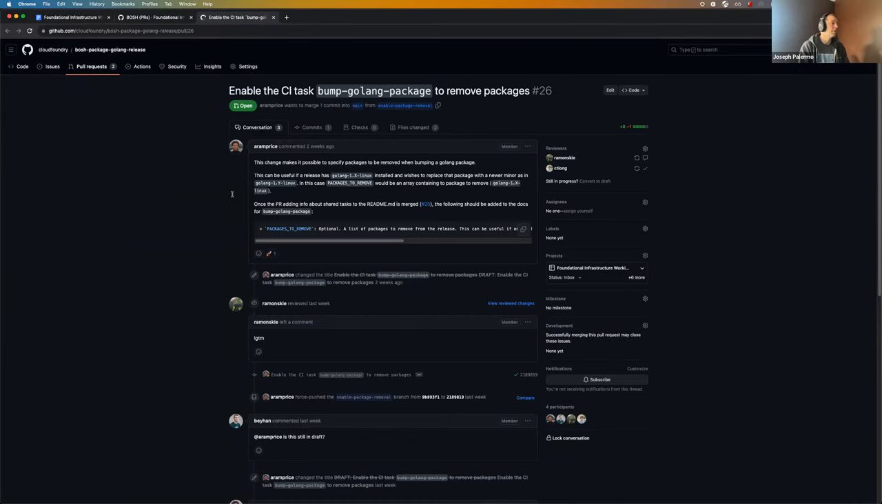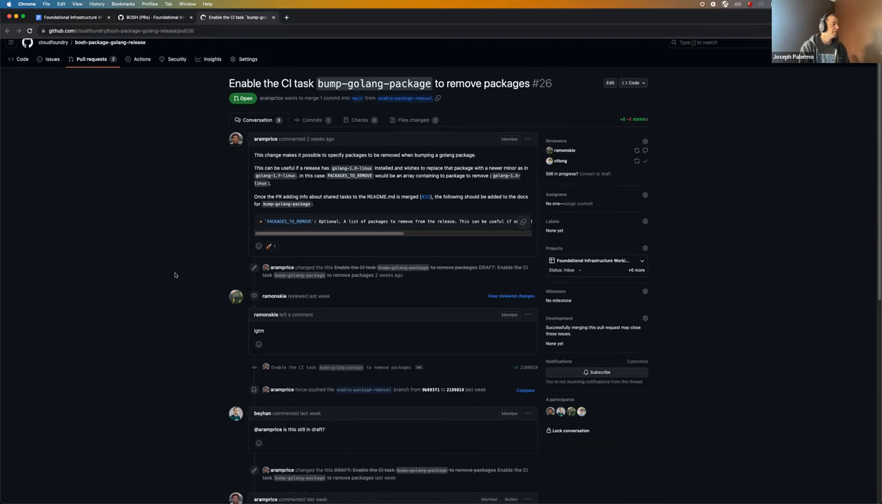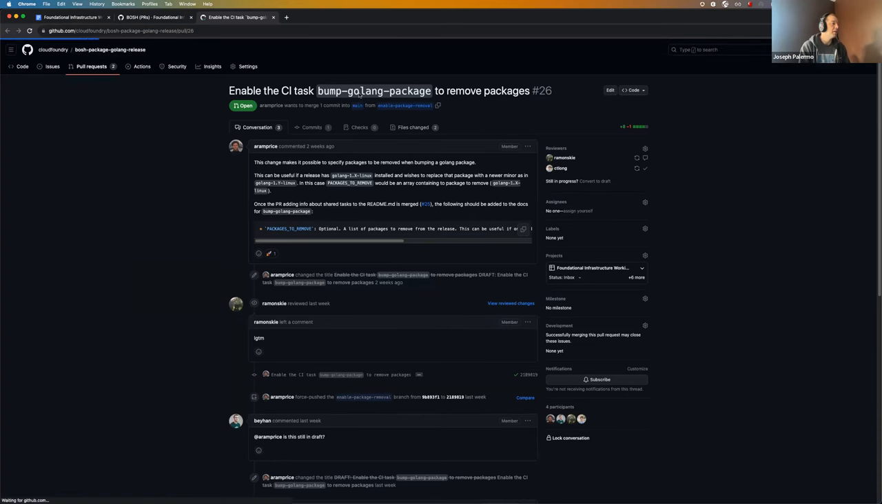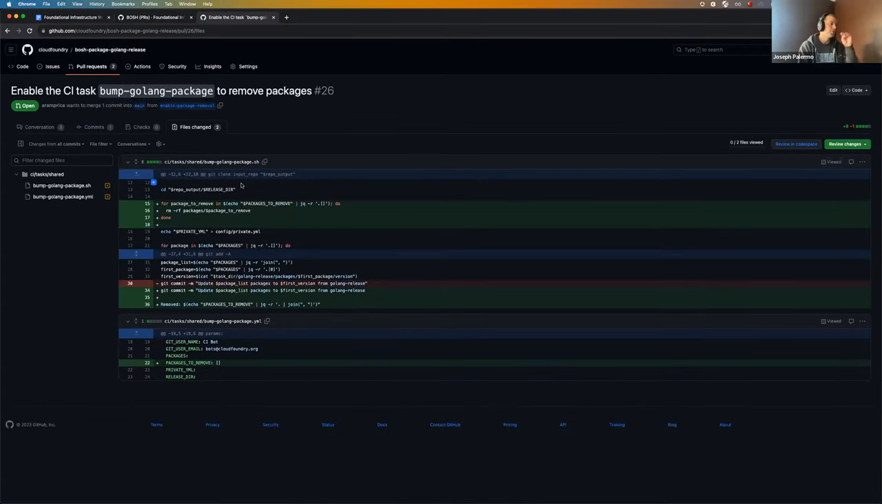Enable the CI test bump Go package to remove packages. I think this was a request from somebody on the Cappy team, maybe Cappy, no, it was runtime Diego, maybe. They're requesting that we update the shared Golang bump package to allow you to remove a package also. Should be a non-breaking change, enhancing the functionality of the script so that it will remove a package, because in the Go router, I know that they lock to a specific minor of Golang rather than floating on Golang 1.x, because Golang has broken them in the past because of some of the changes. So this was suggested as an enhancement.